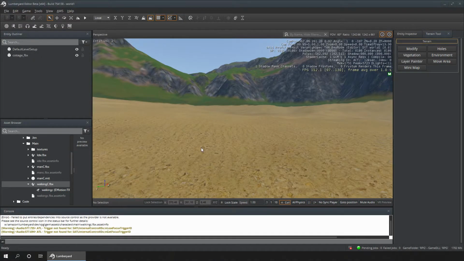So first let's create a new entity. So create entity, let's give it a name of, I'm going to call my player. Then let's right click, create child entity. Now let's name this camera.